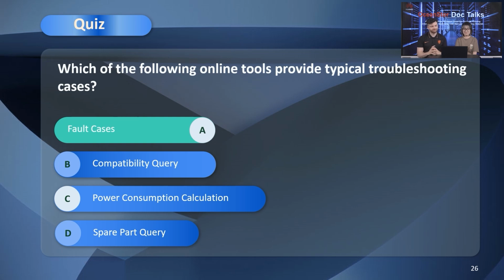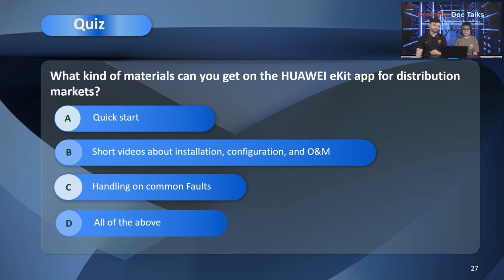Now question 3. What kind of materials can you get on the Huawei eKit app for distribution markets? So we still have 4 choices. A, B, C, or D. Who's going to be the first to answer? What can we get on that app? Okay, now the right one is D. All of the above.